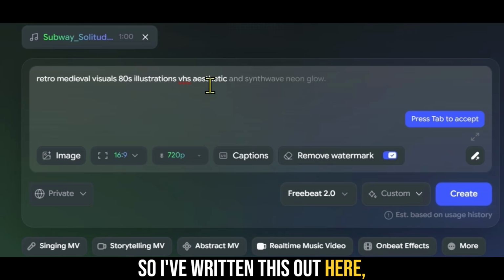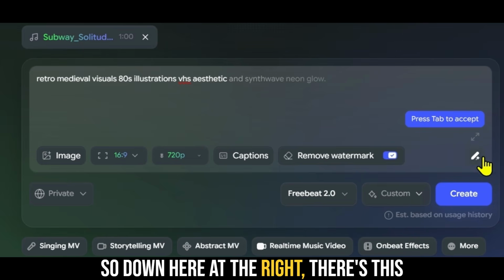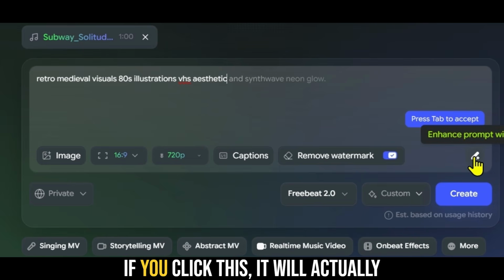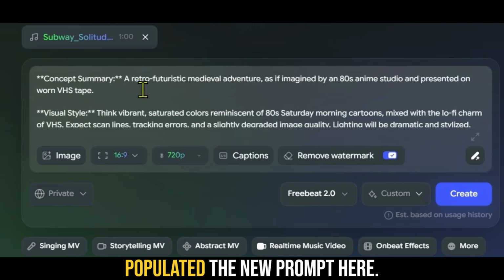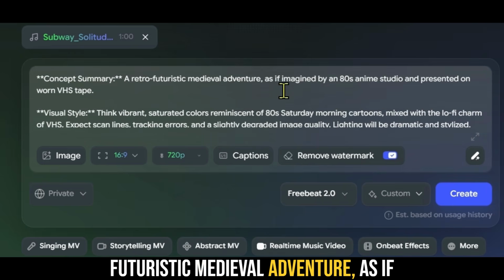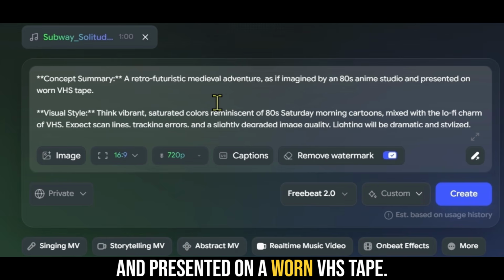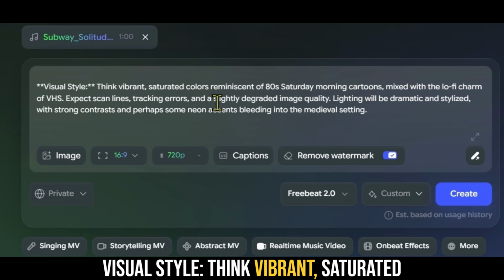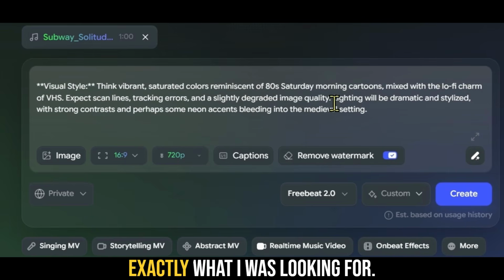So I've written this out here, and I actually want the AI to help me improve this prompt. So down here at the right, there's this icon that looks like a little pencil. If you click this, it will actually enhance the prompt for you. So now we can see that it's populated the new prompt here. It says concept summary, a retro futuristic medieval adventure as if imagined by an 80s anime studio and presented on a worn VHS tape. Visual style, think vibrant saturated colors, reminiscent of 80s Saturday morning cartoons. That's exactly what I was looking for.